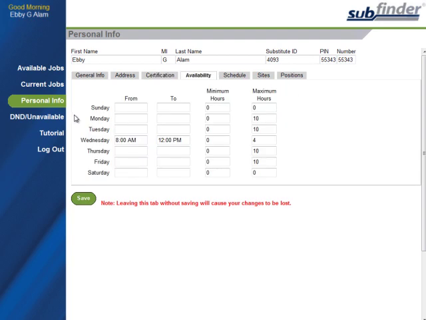Next, we have the Availability tab. This is an important tab for substitutes. This tab shows your standard availability on a daily basis. You have the option to enter specific from and to times indicating your availability, or simply enter the minimum or maximum number of hours you are available on any given day.